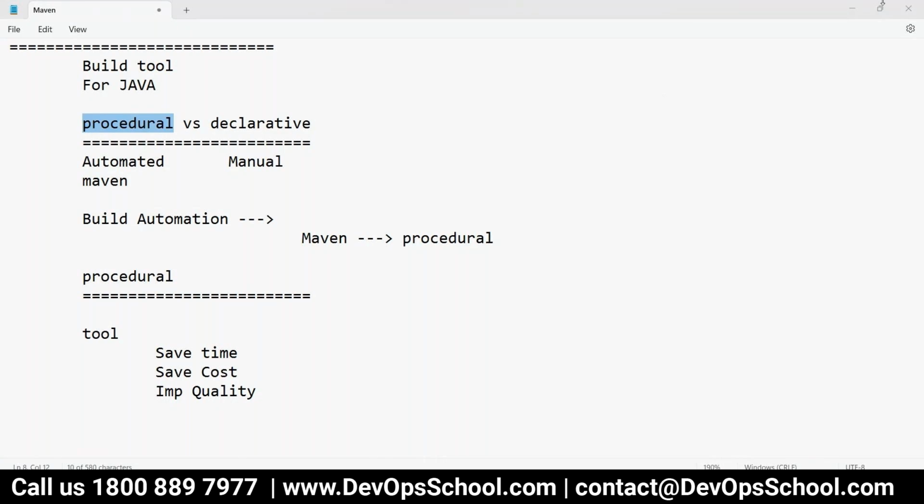Okay. So the question is, when I say Maven is procedural and Ant is declarative, why do I say that? If you ask Maven, hey Maven, can I write a build automation? Maven says, hey, it's procedural, you just follow the process, everything is automated. When I go and ask Ant, can you write a build script? It will say, no, I cannot write it, you declare it yourself.